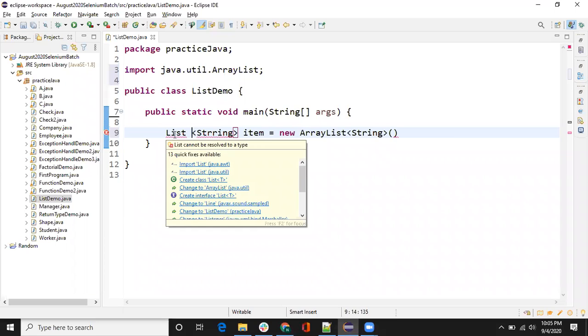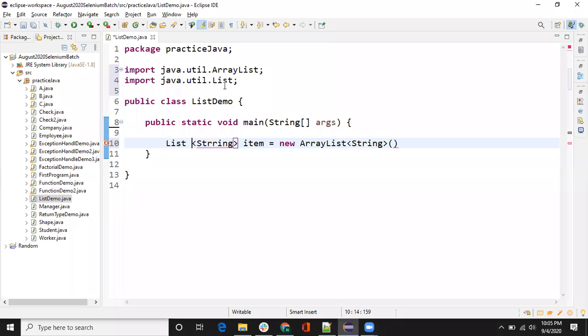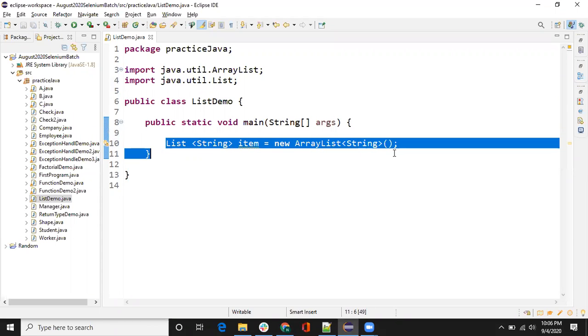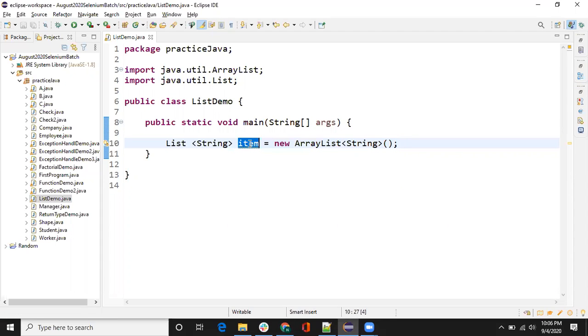This is a generic data type you have to provide when you are declaring a list. You have to import java.util.List. Okay, and this is the spelling mistake, String and semicolon. So this is the syntax to create a list, or just declaring an empty list. There is no item as of now in that list. So this is the name given by us. You can give any name, right?